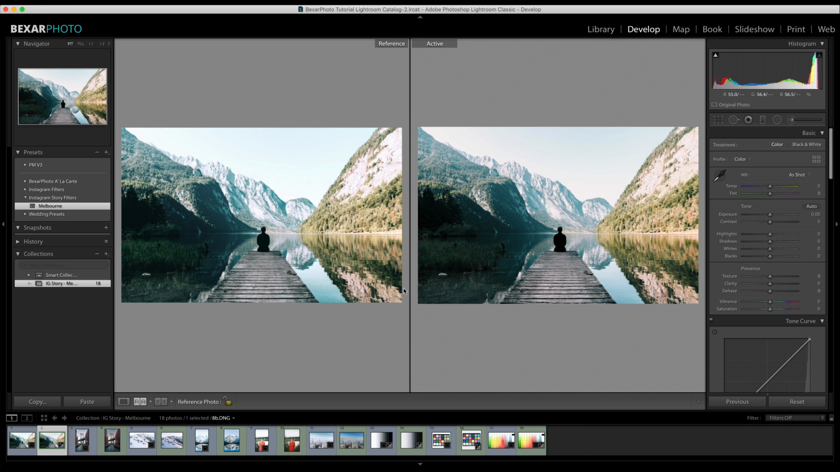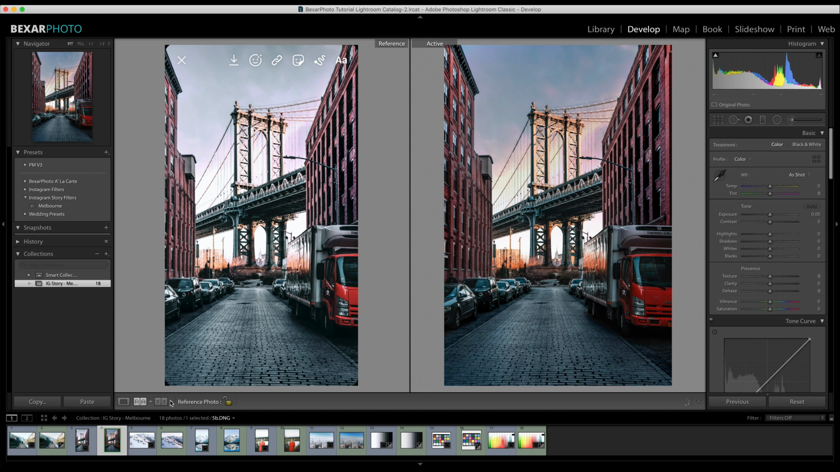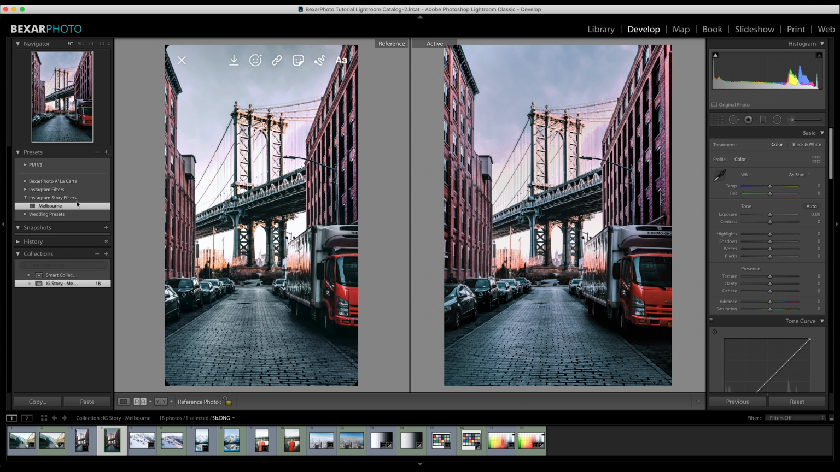Like I said, it looks great on landscapes. Now let's try it in an urban setting. So let me drag the photo with the actual filter on the left and select the unedited photo for the right. Click on Melbourne and voila.